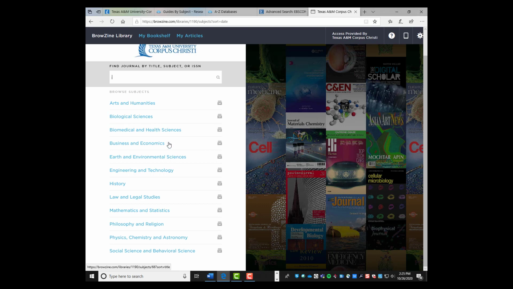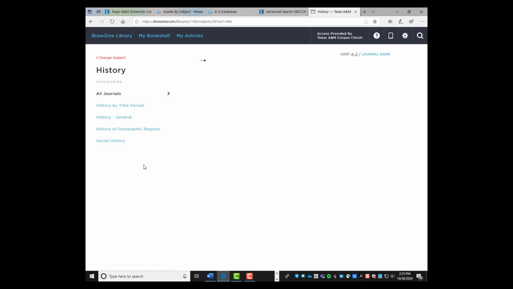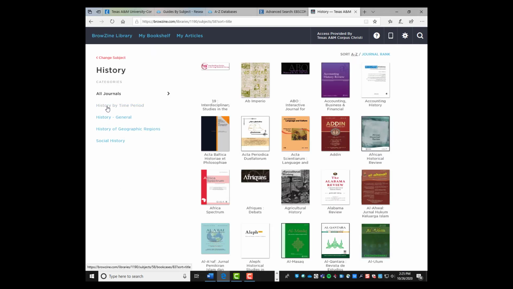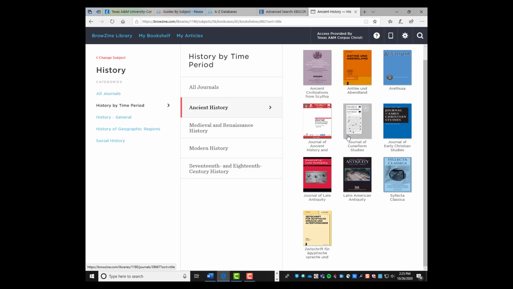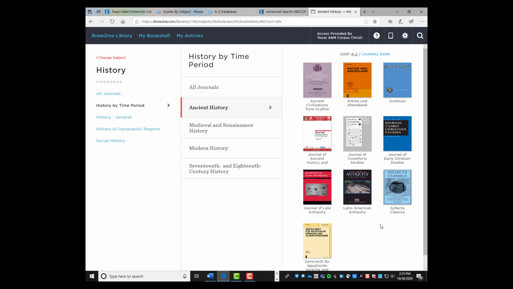And again, you can also just browse. So if you're not so sure what kind of journals about history there are, you can browse like you would in a physical library or bookstore and find out what's going on there.